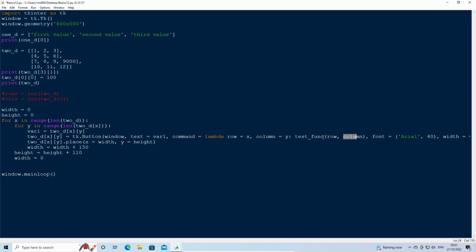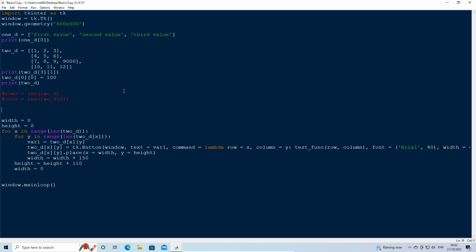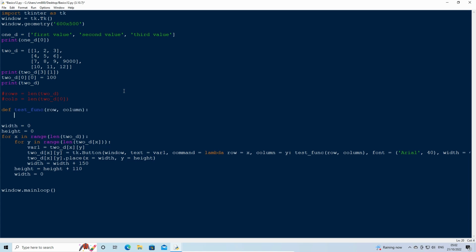We haven't created testfunc yet, so let's do this now. Above where we created the width and height variables, above our for loops, create a function by typing def test_func(row, column): Then press Enter. This is the statement that defines our function.